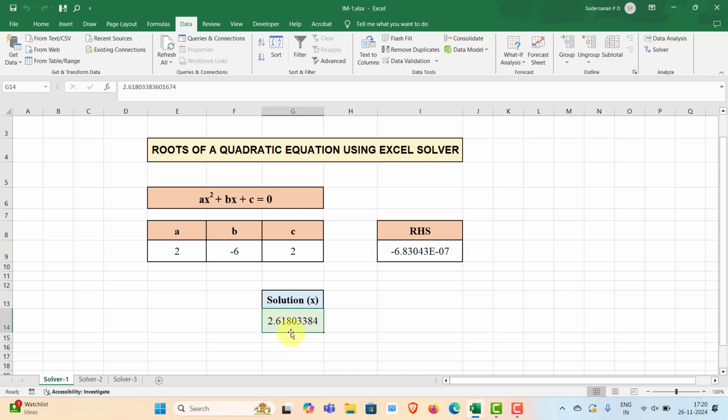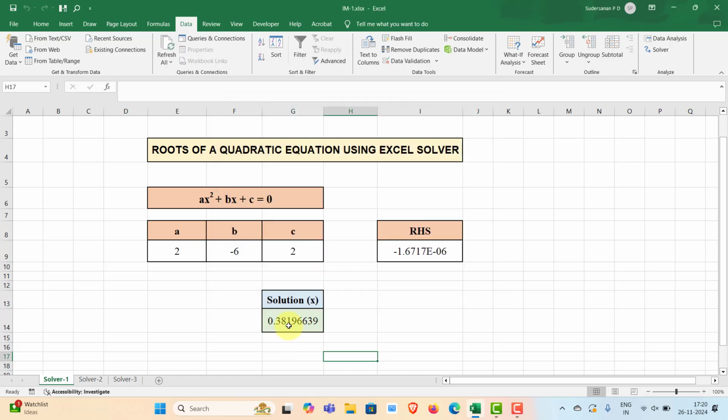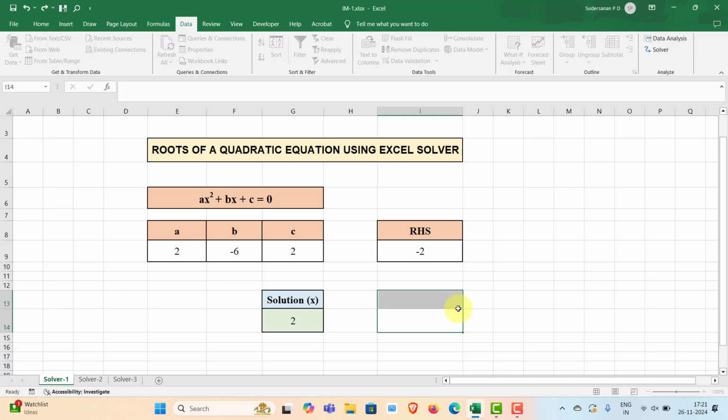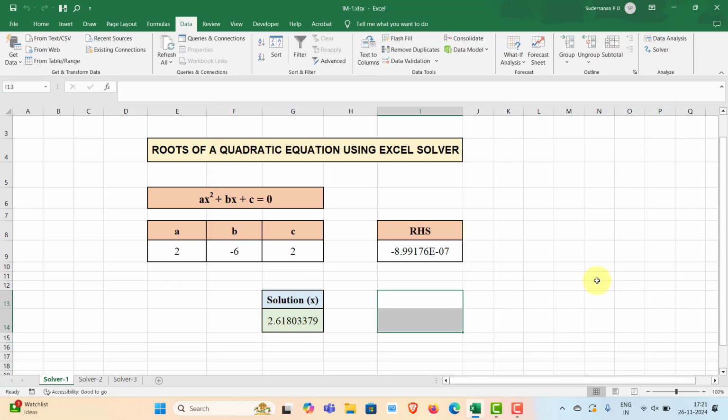If you forget the first value, you can try with 0. Then go for solver, solve it. That will give the first root. Okay. If you try with 2 or 3, you will get the other root. So this is the second root. This way you can find both the roots of the quadratic equation using the solver.